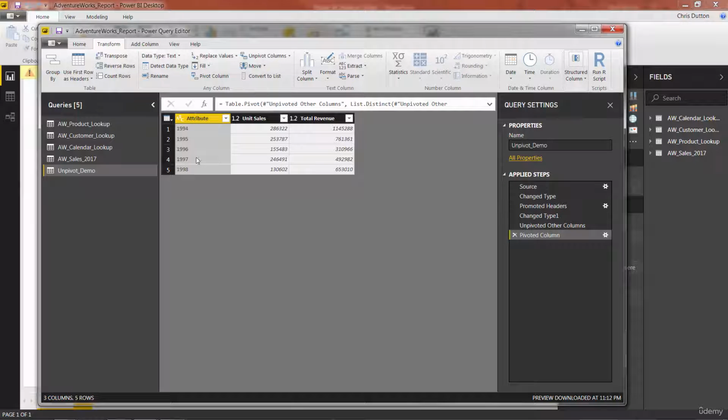So now we've got first column, which is attribute for year. We can go ahead and name that column year. We've got a unit sales column and a total revenue column. And this is a table format that I can work with as an analyst. So that was a great demo of how both pivot and unpivot can be used to kind of wrestle a messy table format into something more workable.